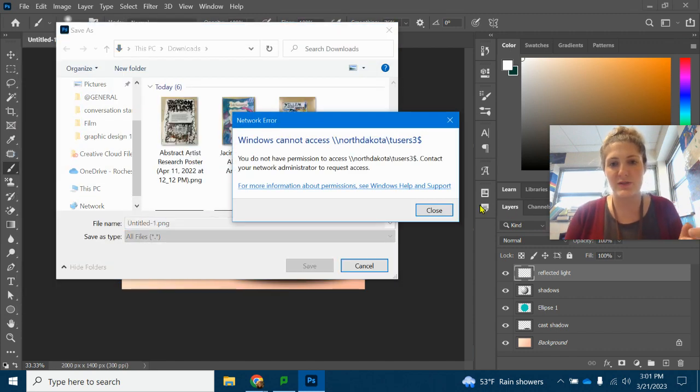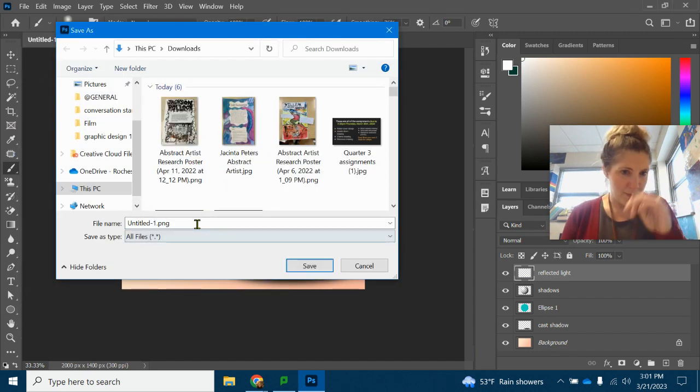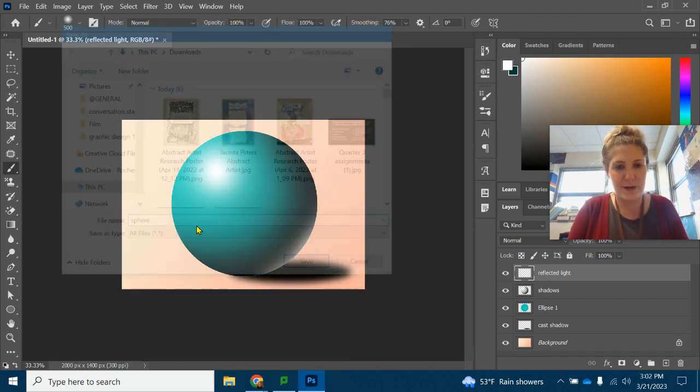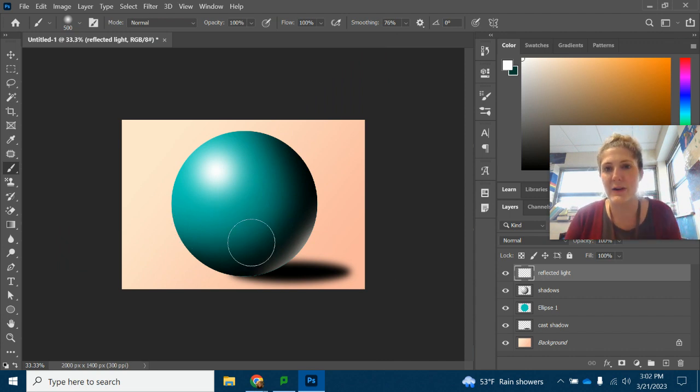And here's where you can choose to save it wherever you want. I recommend saving it in a graphic design folder. Don't just save it to the cloud, save it on the actual computer. I'm gonna call it Sphere. Click save, and then that's where you're going to go and upload this to Google Classroom just to prove that yes, you could indeed create a sphere from scratch just using some basic tools in Photoshop.